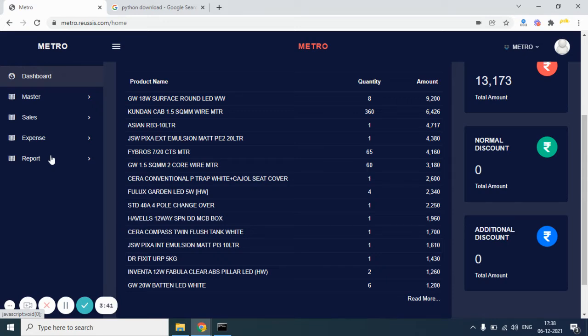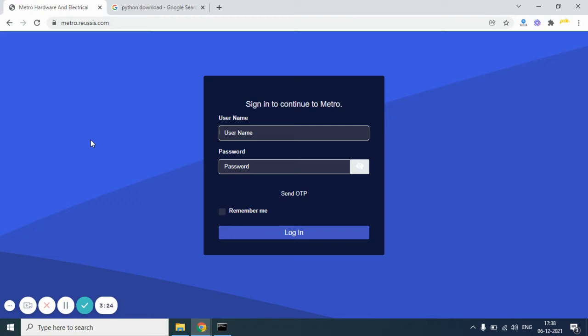Of course, other than this, we need a registration module. There we can log in and register each employee. So this is the login window. This is a live project in Python.